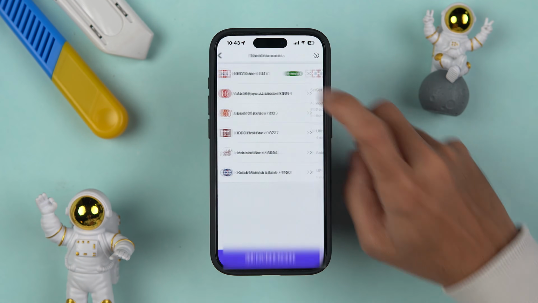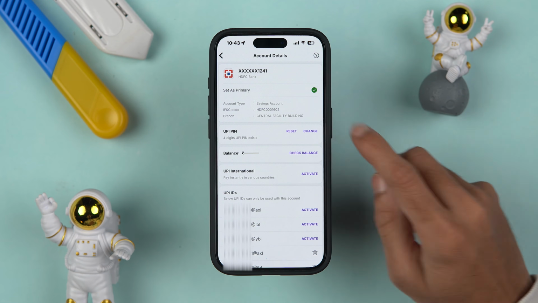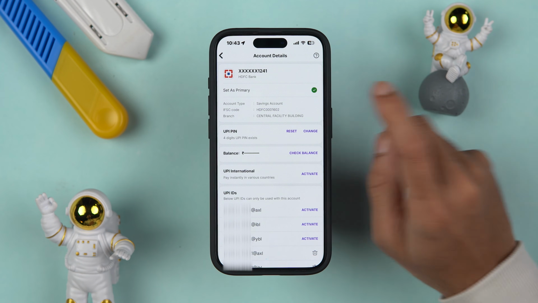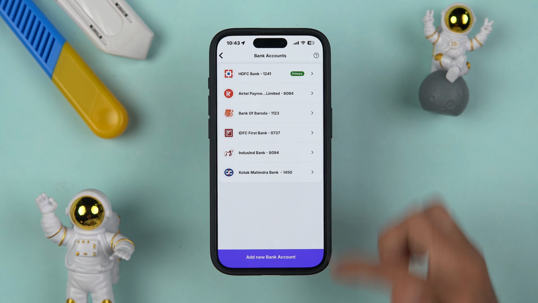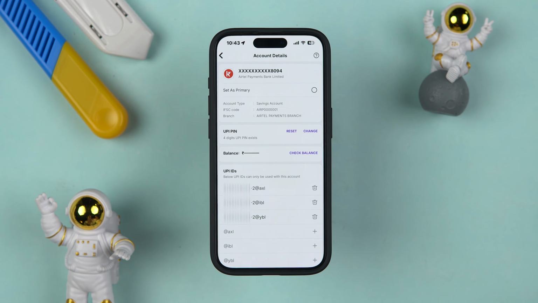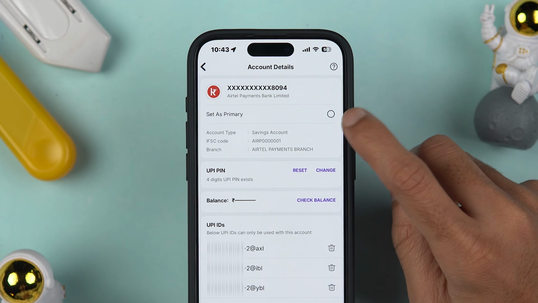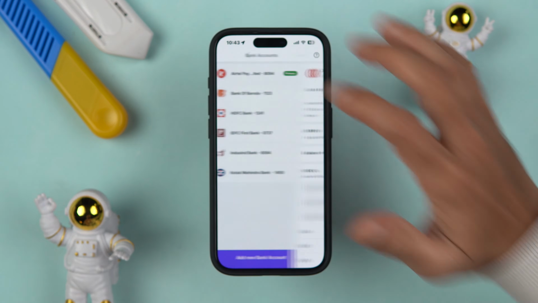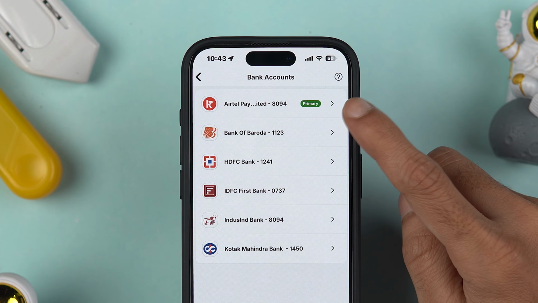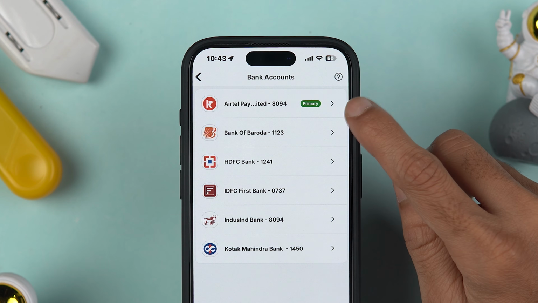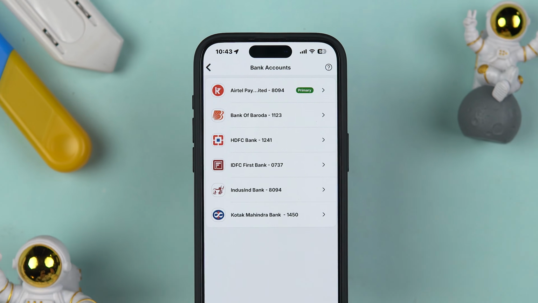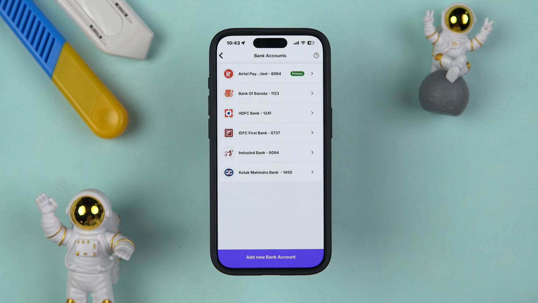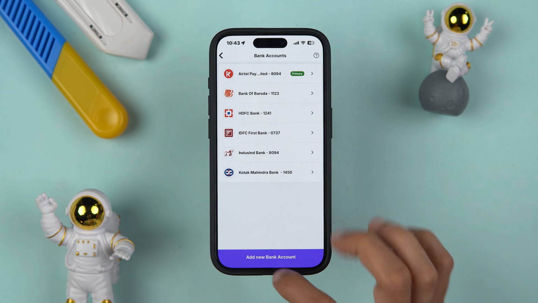But if I go to HDFC, there is no option to set as primary because it is already set to primary. So if you want to keep any particular bank as a primary bank account, select that and then select this set as primary option. Within few seconds, you can see we have successfully changed the primary account. Now, if I go back, Airtel Payment Bank is at top, and now you can see primary is there in front of it. So this is how simple it is to change a primary bank account in PhonePe application.